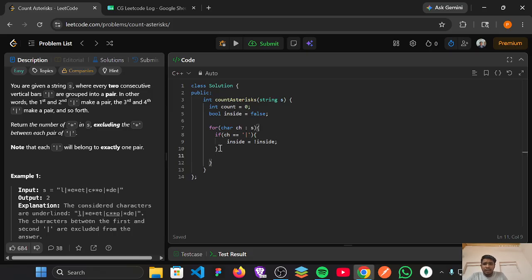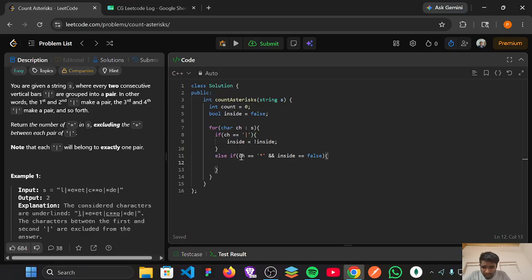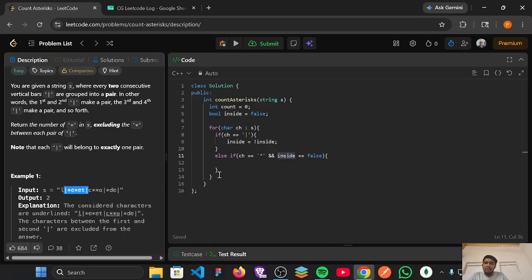After the if condition, I am going to write an else if condition that will count stars only when we are outside the bars. If the current character is an asterisk and inside is equal to false, it means we are outside the pairs, so we simply count the stars. After this we simply return the counted stars.